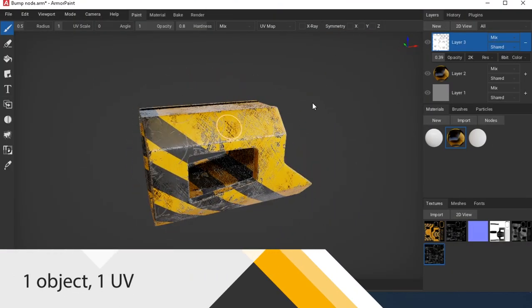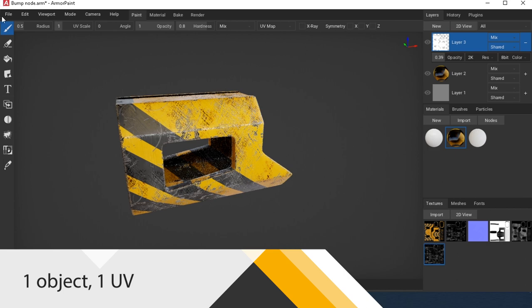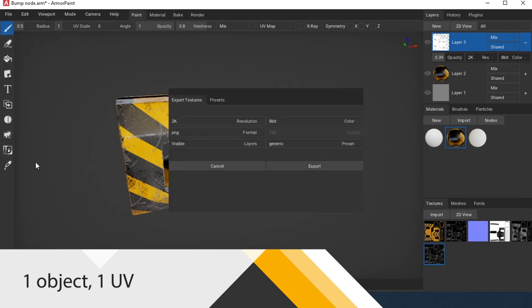The first case, if you have one object and one UV. Everything is simple here. File menu, Export Textures, Visible, and preset Generic. And you press Export.